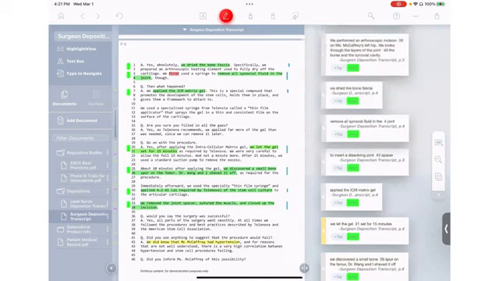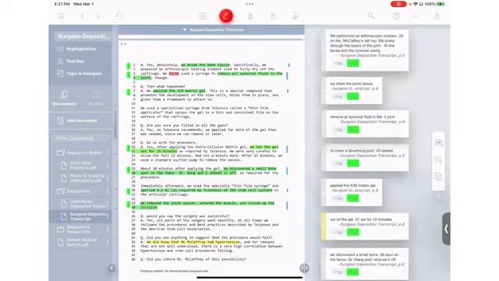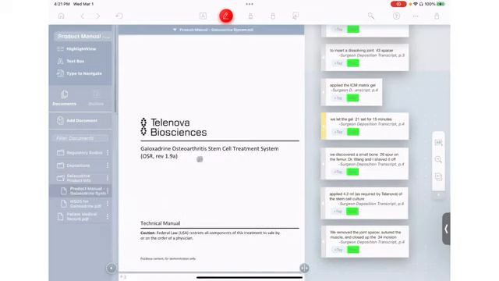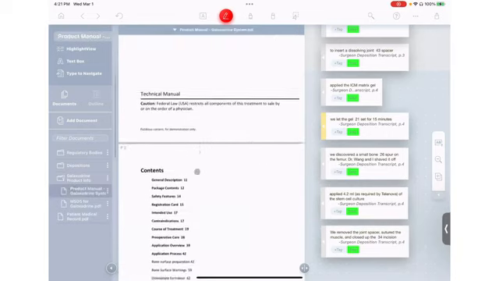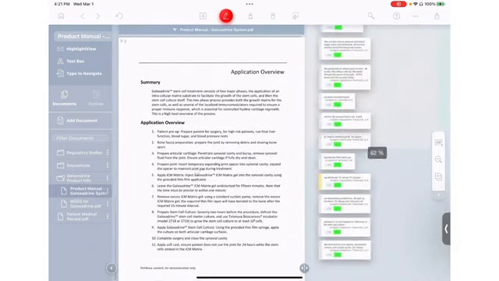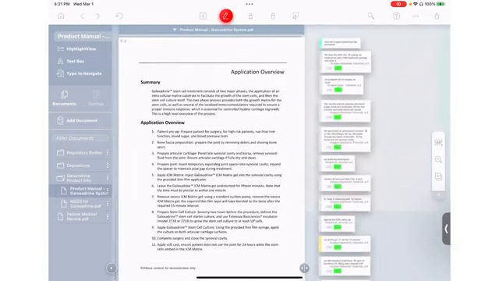Well, on the face of it, I don't see anything that suggests any problems encountered during the surgery, but maybe the surgeon didn't follow the procedure properly. So let's go back to our documents list on the left here and go over to Galaxidrin product info. We'll go to the product manual for the Galaxidrin stem cell treatment system. Scroll down here, and here we have an overview of the application process. Let's review it and see if it matches what the surgeon did.